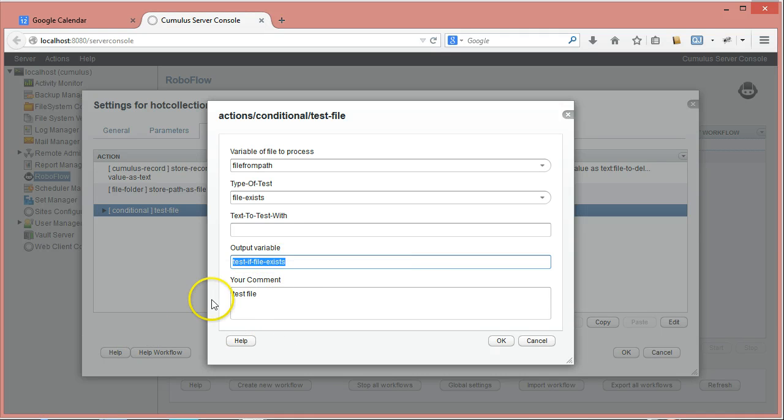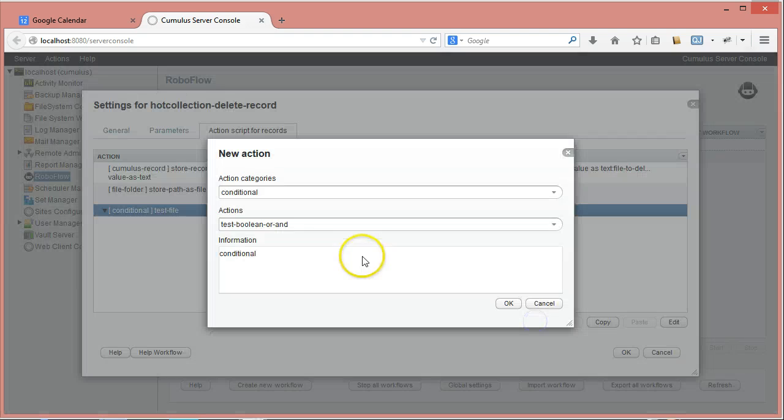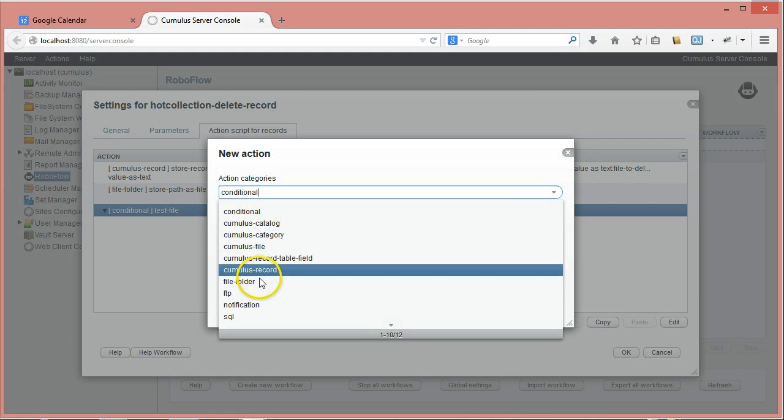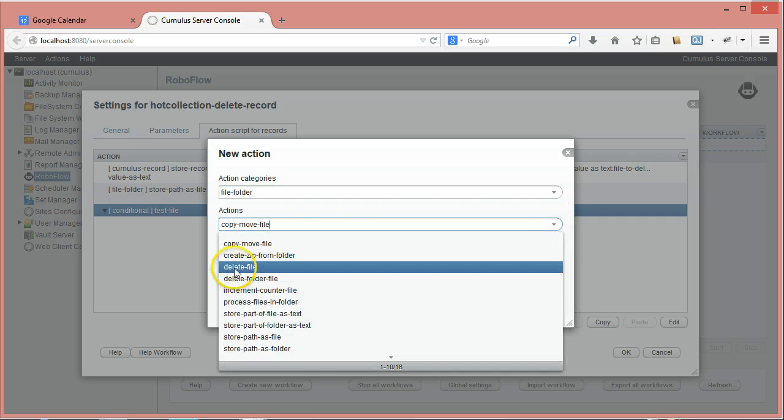And I can copy this and I can say okay. And now if that file exists, I can say I want to delete it. So I'm going to file folder and I'm going here to delete file.